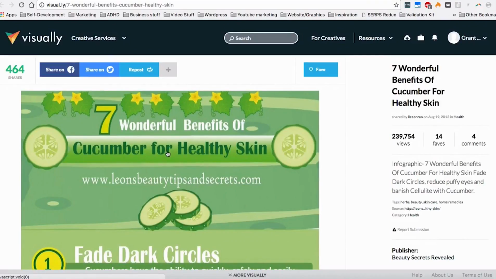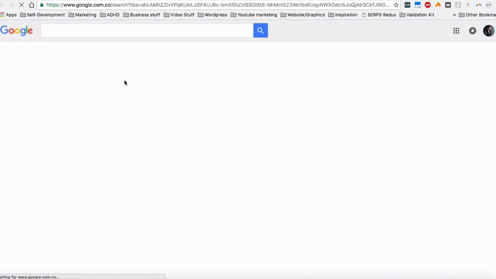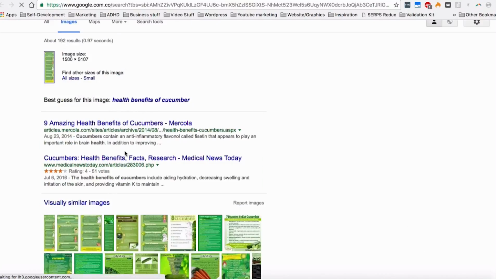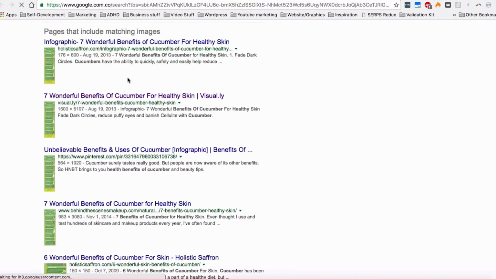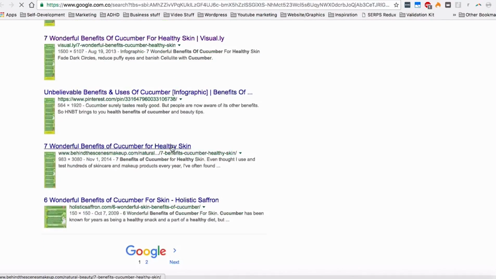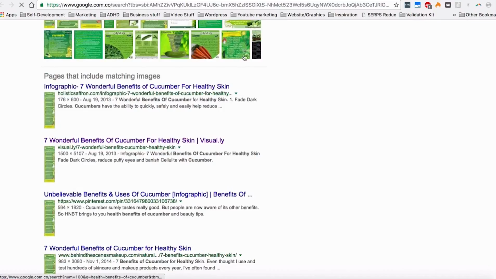How do you do that, you ask? Really, really simple. All you have to do is right-click and search Google for image. What this is going to do is show you all the different places that have used this image. You're going to be able to just go down the list and find all of these different publications that you can add to your promotion list. And you can do this for every single infographic that you'd like, and you have a massive list of people that are very, very likely to link to you.